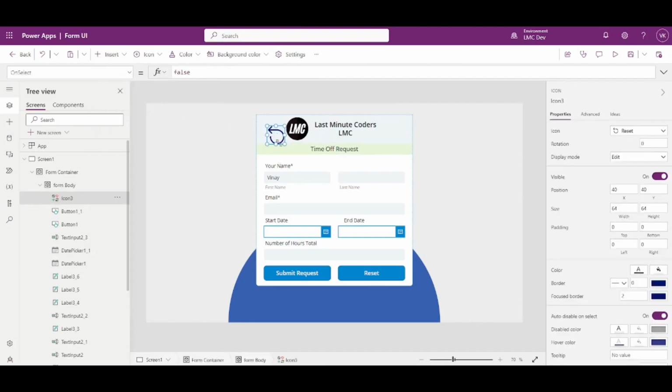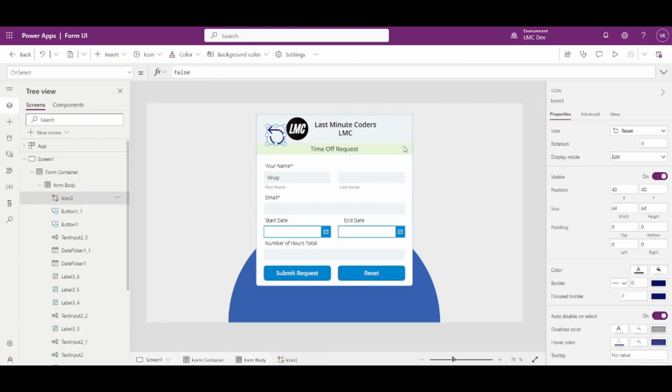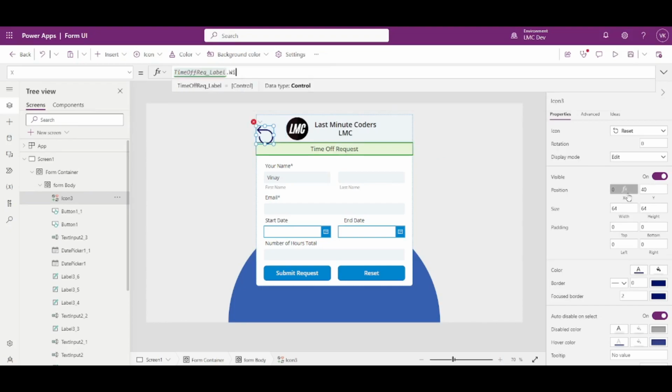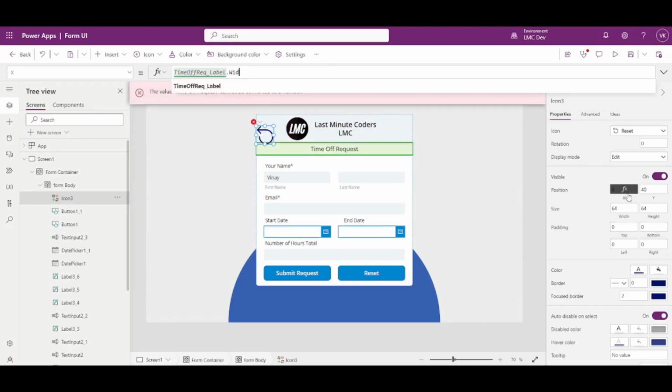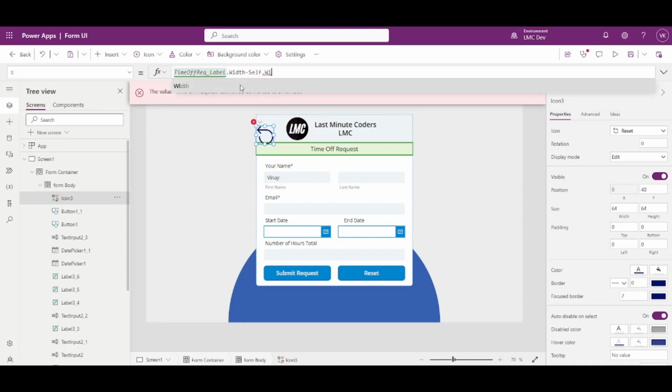Now we have to align this. Just copy the name of this to align it to its extreme right-hand side. Go to its X and write this code. If you do the width, see what will happen. It is here, right? We need to subtract its own width from this. If I subtract its own width, it will be properly aligned on this extreme right-hand side.